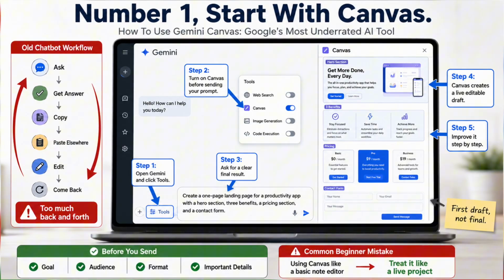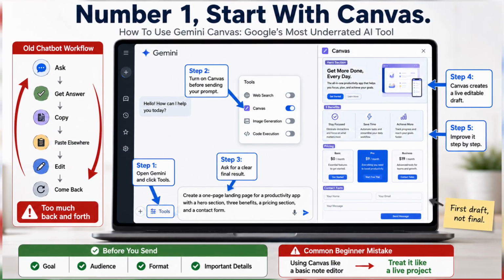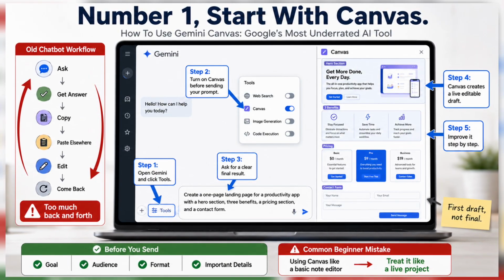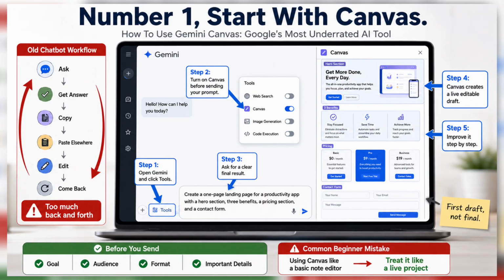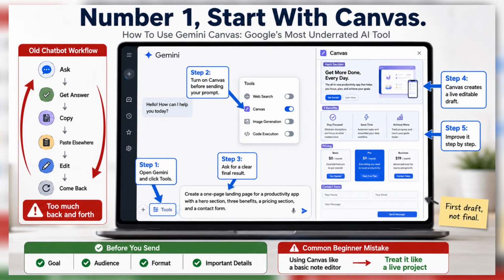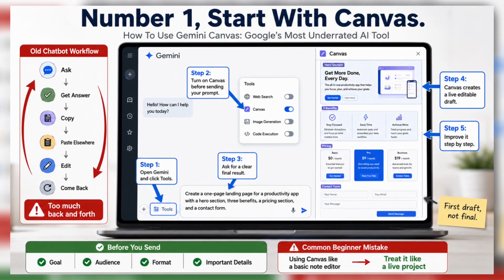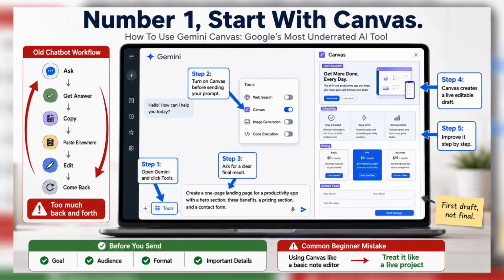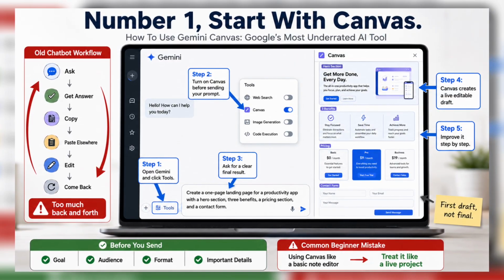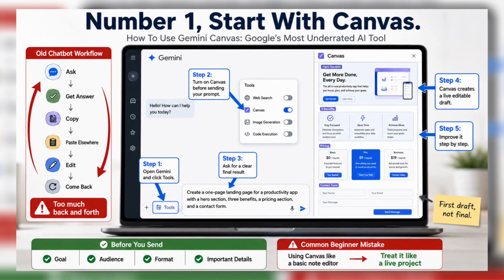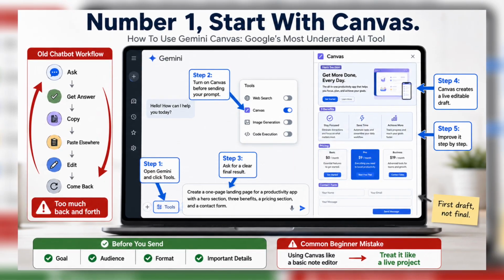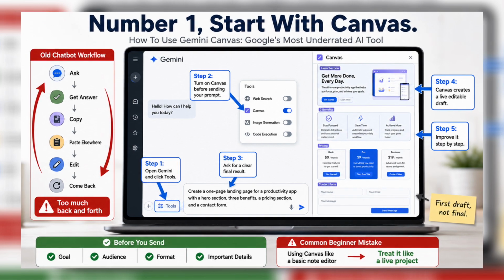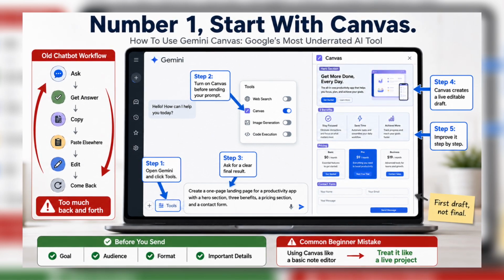Number 1. Start with Canvas. Gemini Canvas is useful when a normal chatbot answer is not enough. In a regular Gemini chat, you ask a question, get a response, copy the answer, paste it somewhere else, edit it, then come back again when something needs to change. Canvas removes that back and forth. It gives you a working space next to the chat, where Gemini can create and update a document, a piece of code, a simple app, a study tool, or a web page, while you keep giving instructions in plain English.